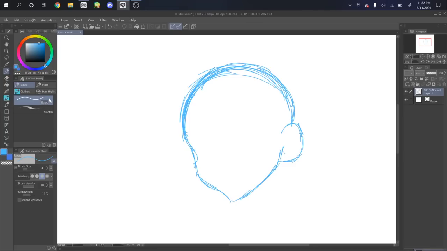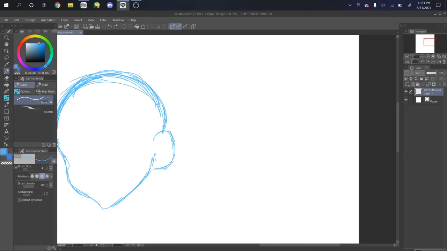Now, what this brush allows me to do is that it helps me practice doing long, simple, clean lines. And so basically, this is literally what I do for a head. Boop, boop, boop, boop, boop, mew, beep, no, beep, beep, beep, ear.